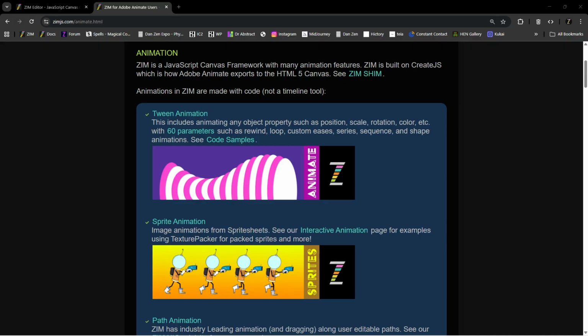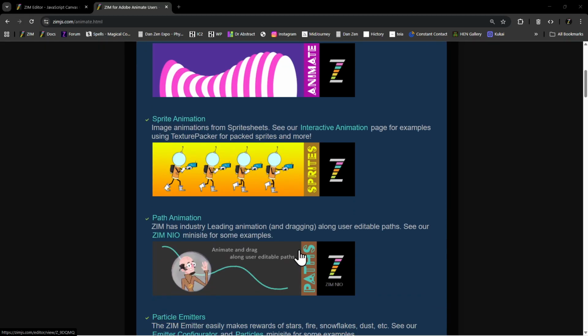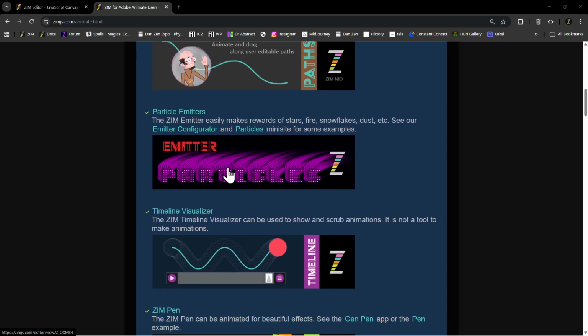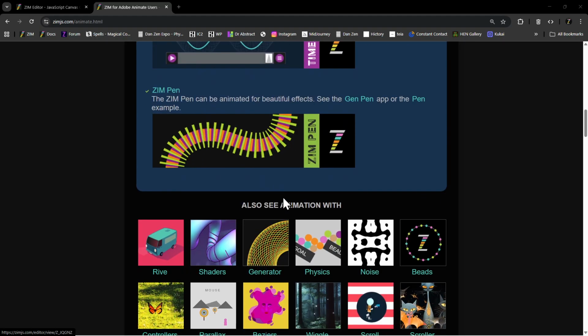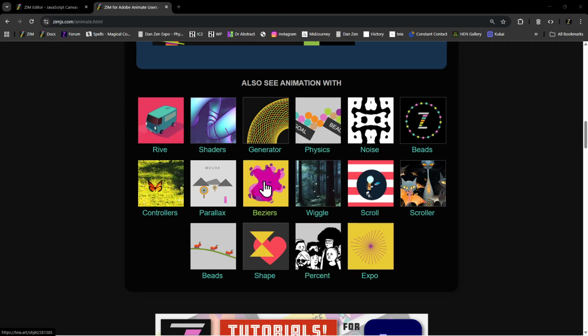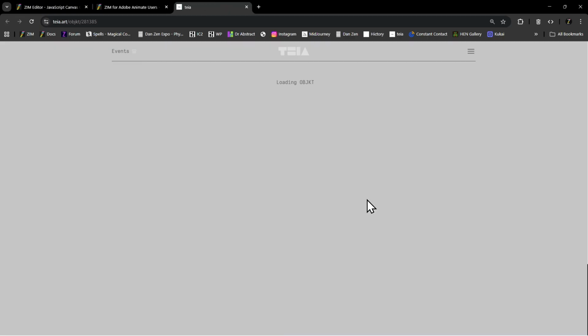I'm going to show you the sprite animation as well. That's how we animate with more things that look like pictures. There are also animations along paths and emitters, but I was trying to get to this example right here, where we're animating Beziers.